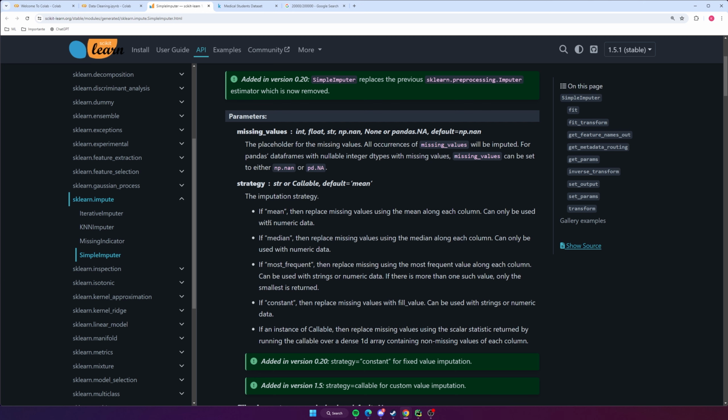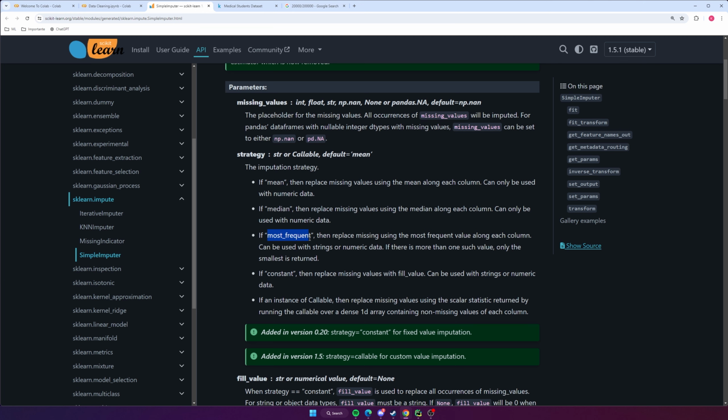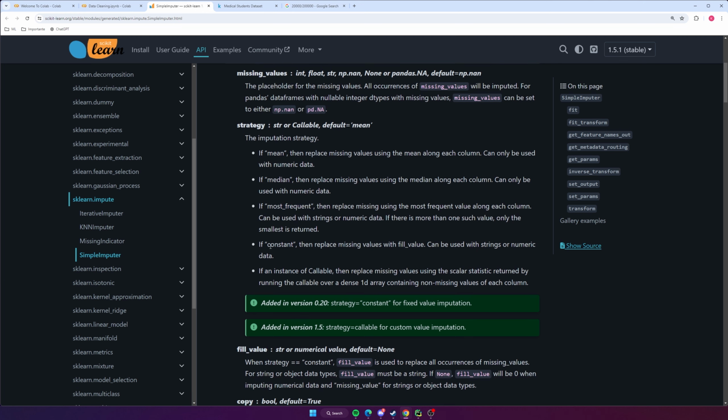It can only be used for numerical data. You also have the median, which is for numerical data. You also have most frequent, which is useful for string data or numerical data. And then you also have constant, which is where you can replace every single missing value with a specific value that you want to specify.